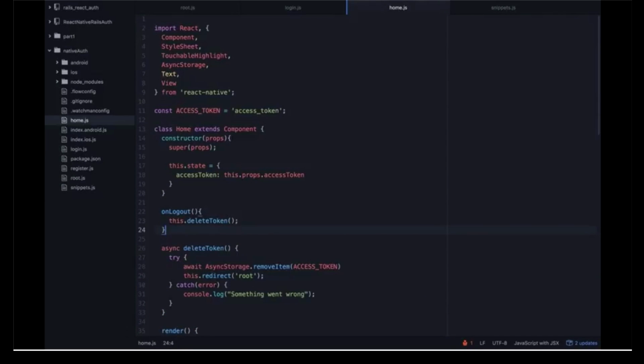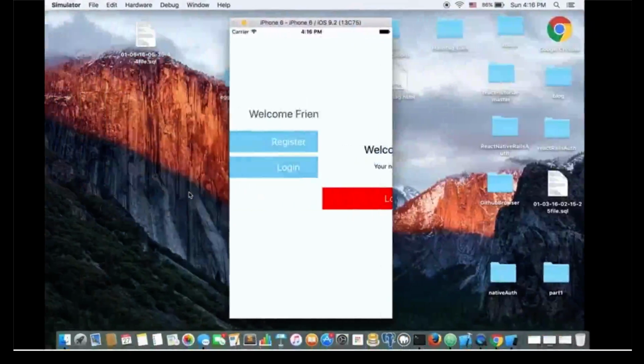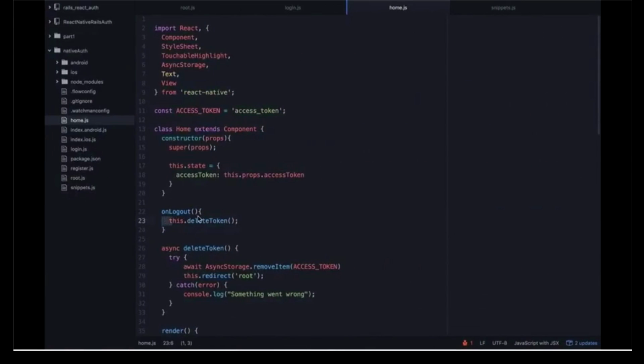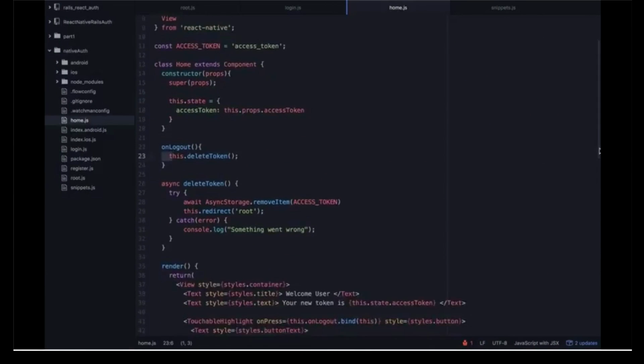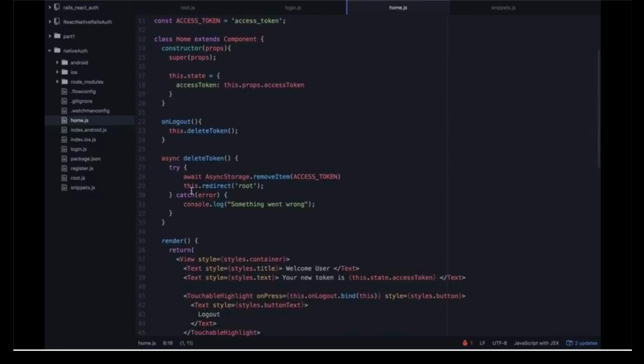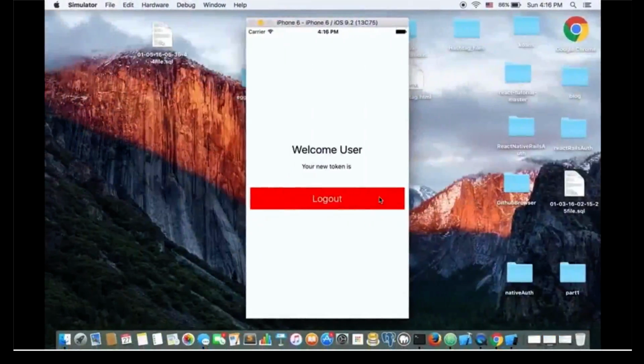So the user hits the logout button. Here it is. It hits the onLogout method, and the onLogout method calls the delete token method. And what the delete token method does is just removes the access token, which we already created here, the constant, and we need to import it, which we already did. And then we redirect him to the root. And if there's a problem, then we'll console.log this, right? So let's test this first.